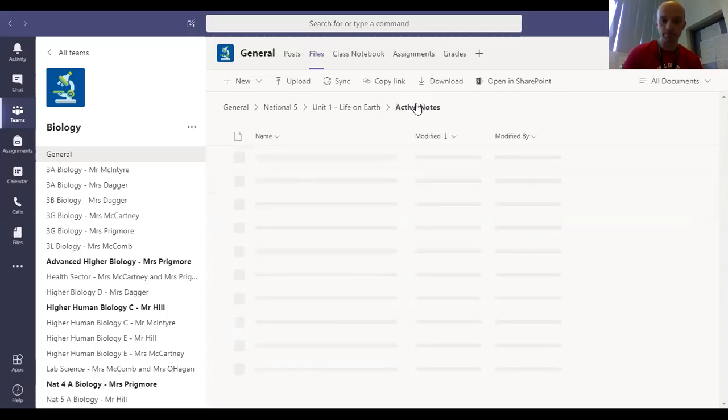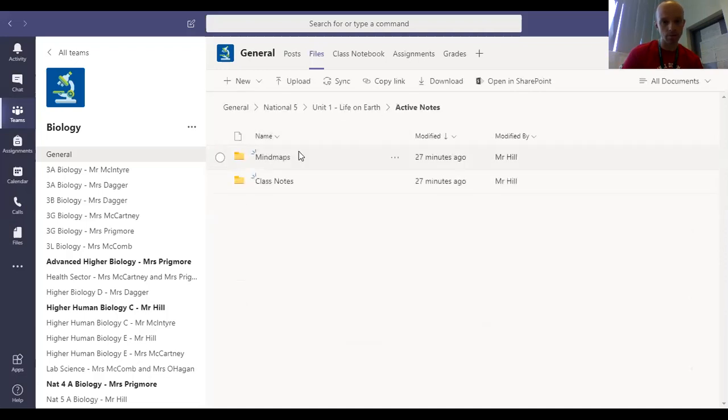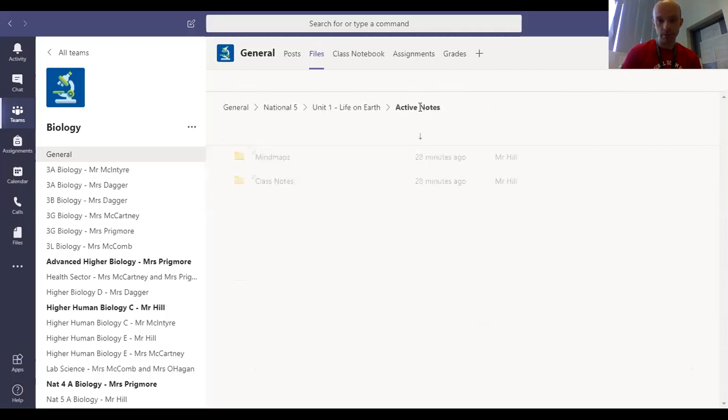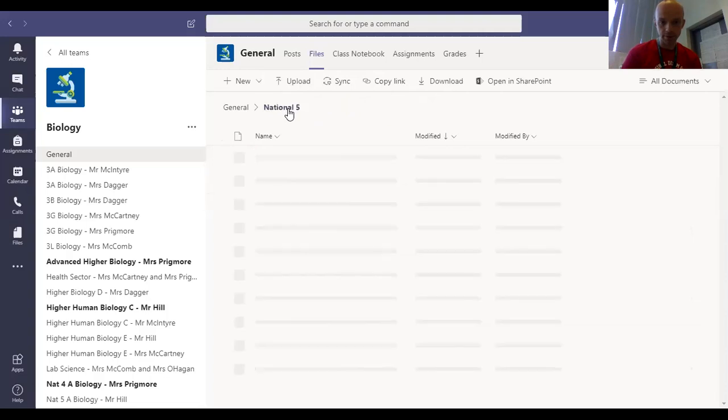If we come out to that, we've also got mind maps for each of the subtopics as well. Just to summarize the key points, these are active mind maps, so you'll need to complete them using your notes or using your brain even. But it's a good way of revising and summarizing the main points. If we come out of that, go back to National 5.